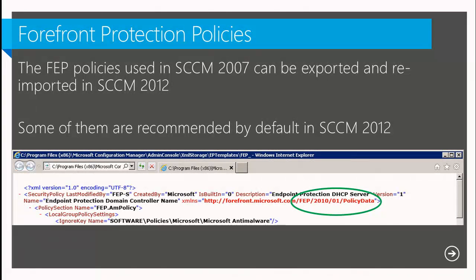This is quite simple, and there is proof that you can use it. If you open an XML file containing a policy for the endpoint protection, you will see the schema information, which states that the Endpoint Protection 2010 version is used for creating this policy for SCCM 2012.